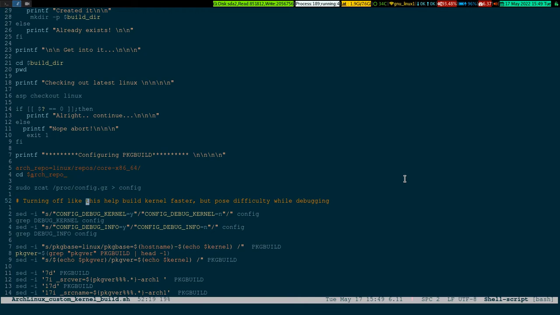Okay, all right, then I simply run sed to change this particular variable. It was yes, so I turn it to no. Okay, then I try to find out the result. Again, I turn off the config debug info and then look for the result.